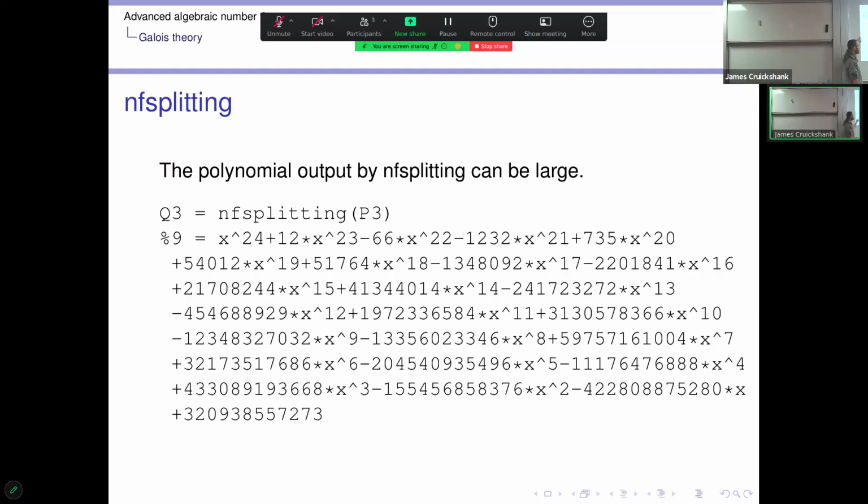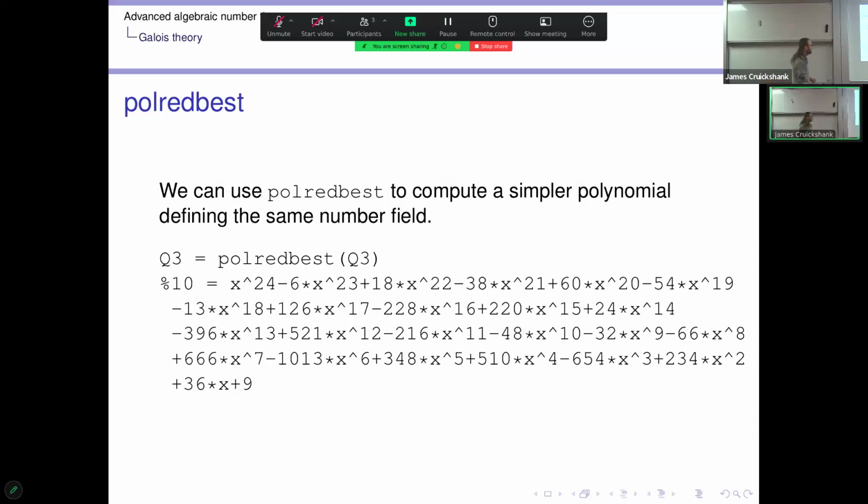As you can see, of course, when you do that, it tends to blow up a bit, right? So this is one place where it's often useful to use polredbest to get a slightly nicer polynomial for defining the field, because splitting naturally blows up coefficients a bit. So for instance, this is the third one. You see, it looks like this. You get this fairly nicer polynomial. I mean, still, of course, it's degree 24, so how good can it be? Is it working for everyone? Yep.